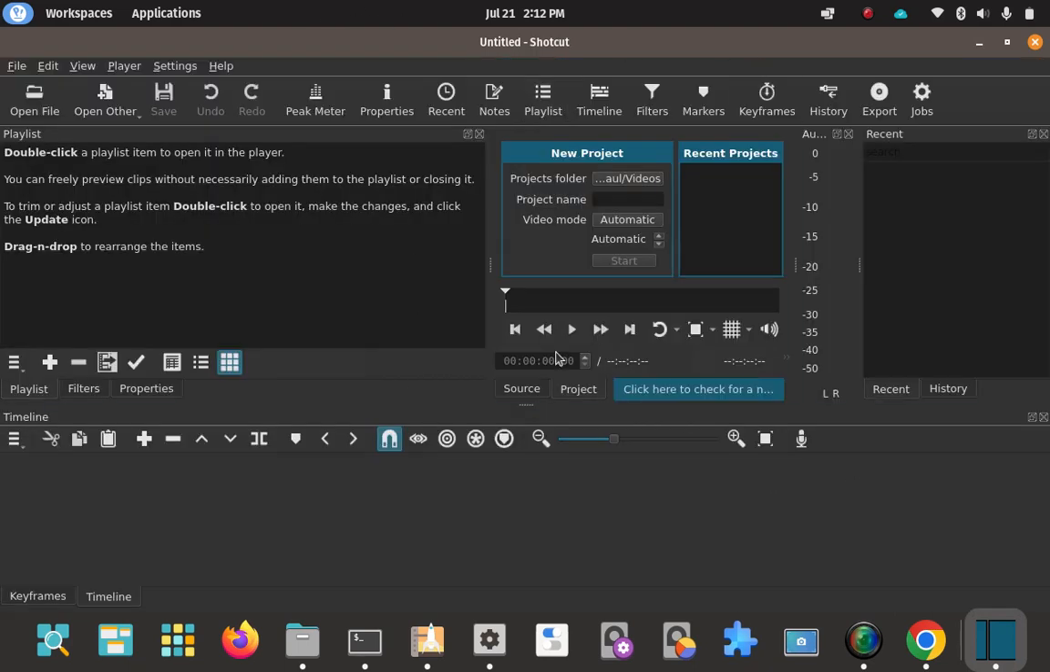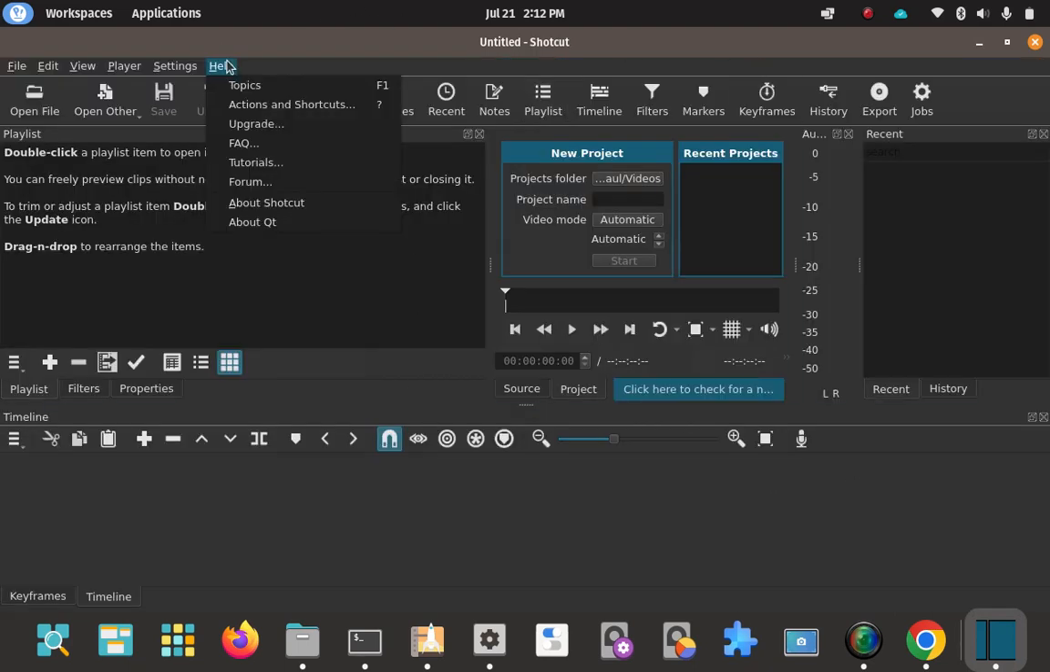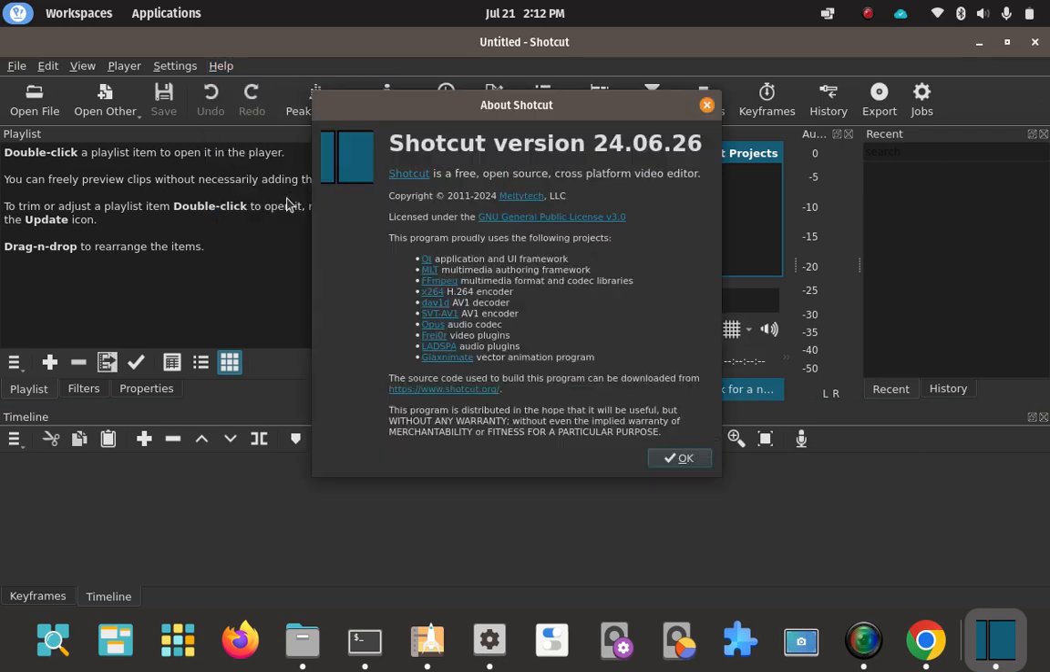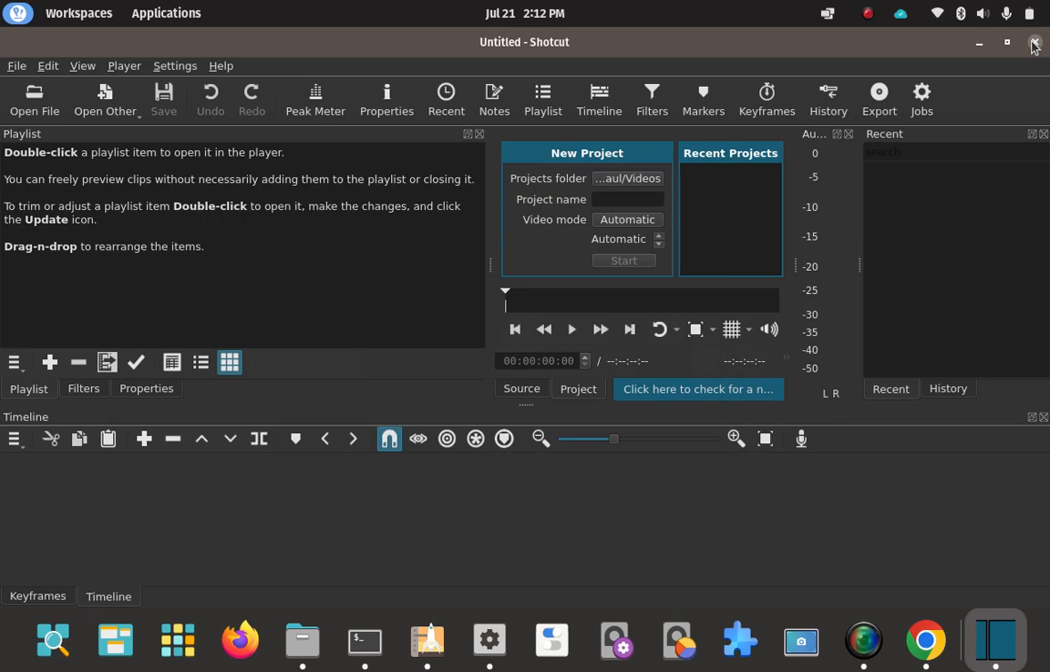Okay, that looks pretty good. Same thing. Main thing is it's not freezing. Everything's available. Okay, everything works. Everything's responsive. All right, that's good.